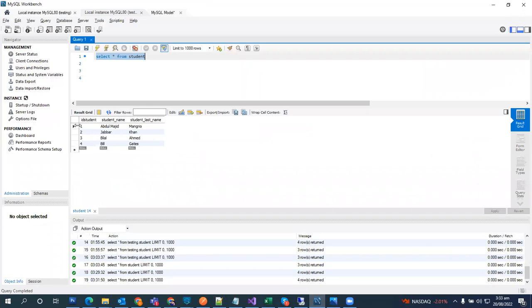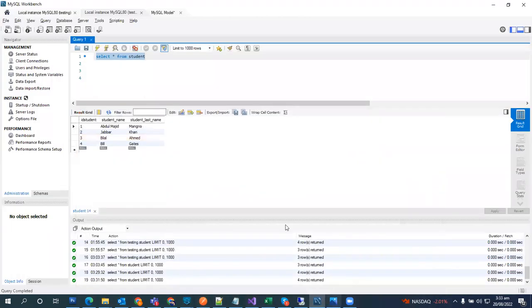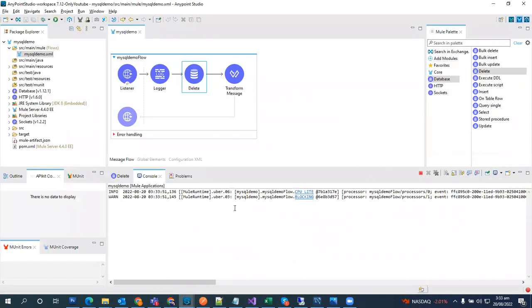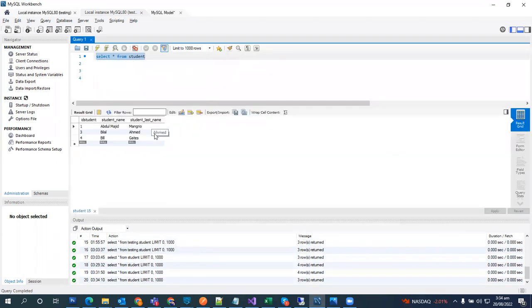So let's try to delete this second, Jabbar Khan. So if we put 2 here, let's try to execute. Okay, we have executed the query. Let's try to check in the database. So currently we have Jabbar Khan, Bilal, Bill Gates, Abdul Majid. So let's try to refresh it. Okay. So we only have now Abdul Majid, Bill, and Bill Gates. So that Jabbar Khan record with the second ID is deleted.